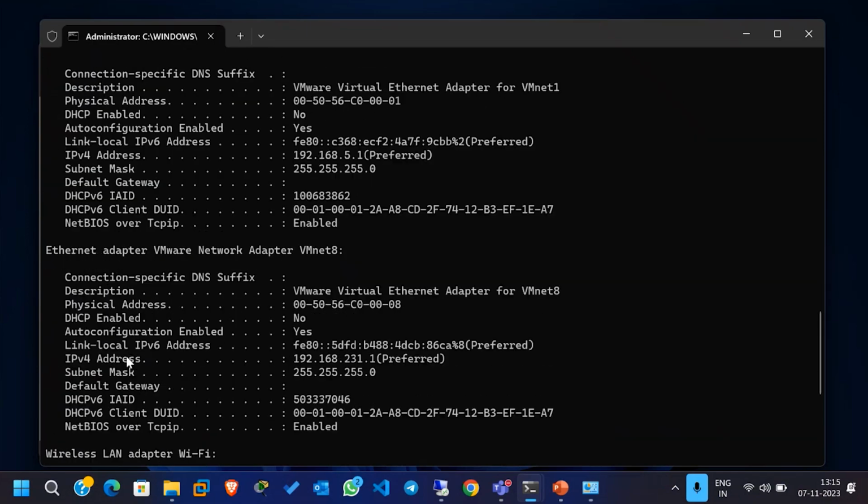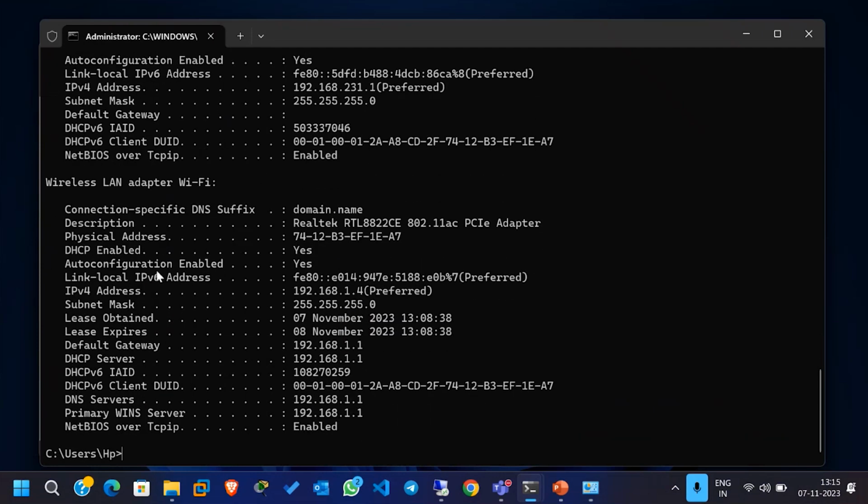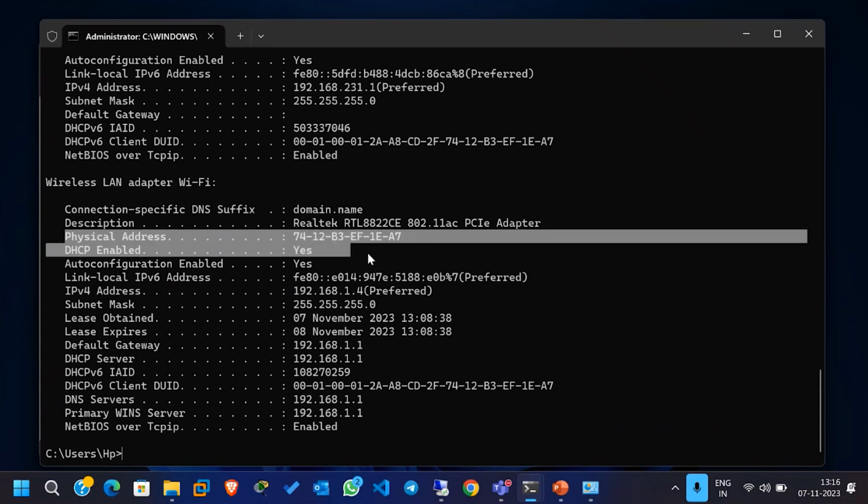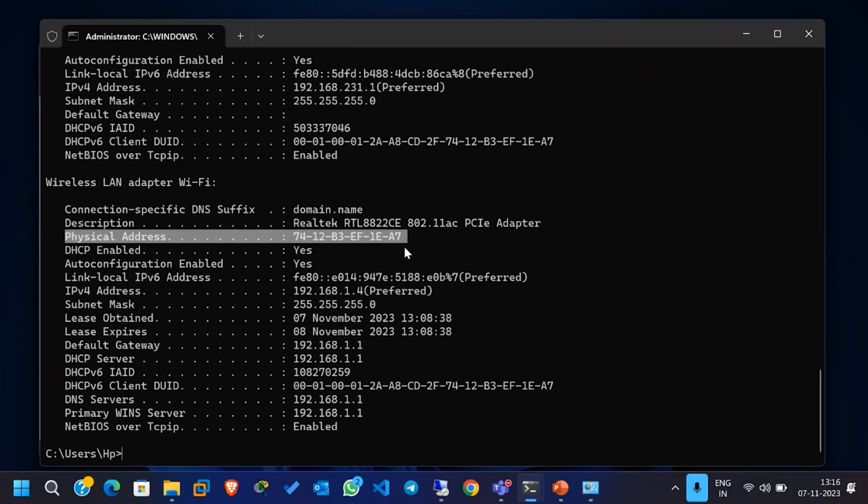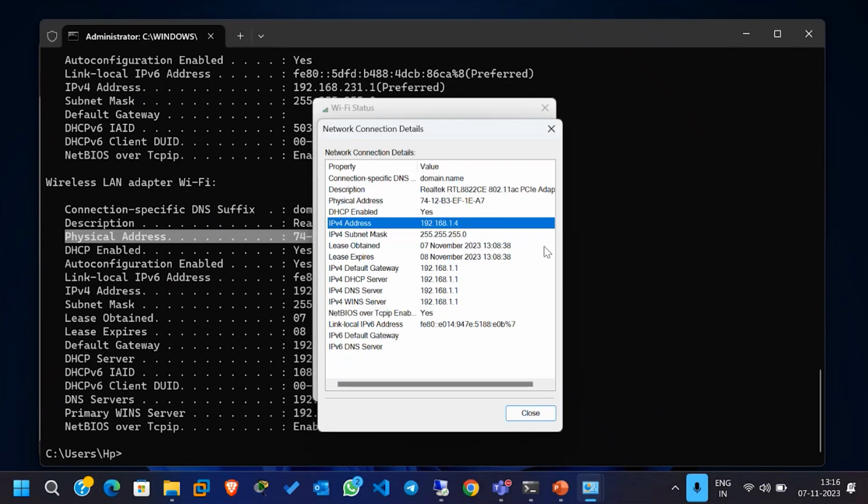Now see guys, if I'm going to follow the same part which we discussed in the last part, here you can see wireless LAN adapter that says Wi-Fi. And here you can see the physical address. That means the MAC address is also coming up. If you want to verify 7412B3, you can go in the GUI and you can check that 74B312.